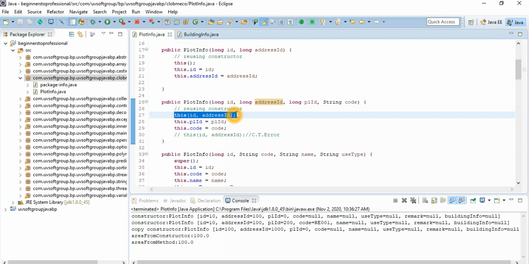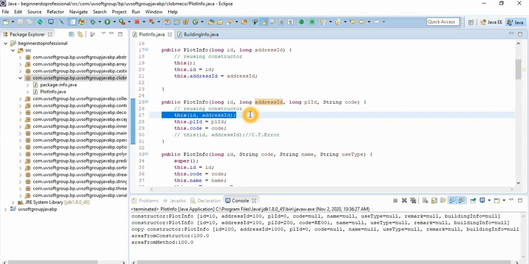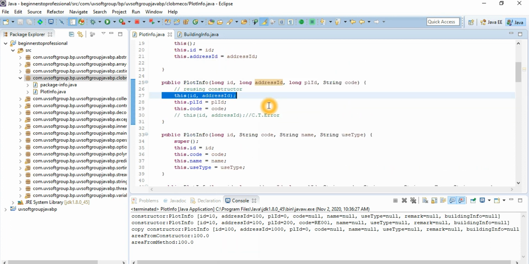So you don't need to write down again this.ID, this.addressID. You don't need it because it is already defined in the previous constructor. So this is the keyword this used here for reusing the constructor. That means this is the previous constructor, and you can reuse that one. The this and super keywords I will discuss a little bit later.